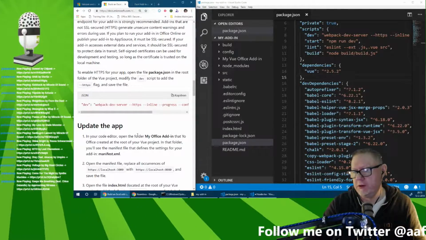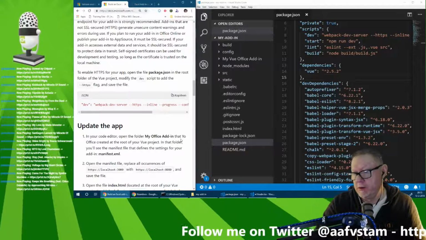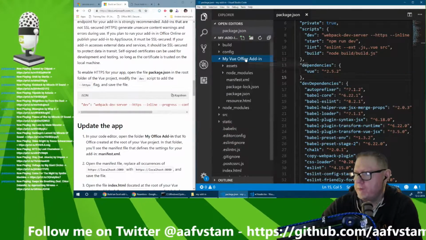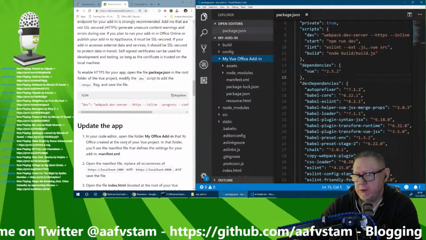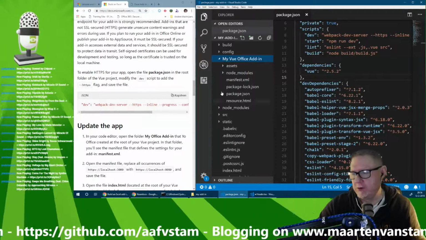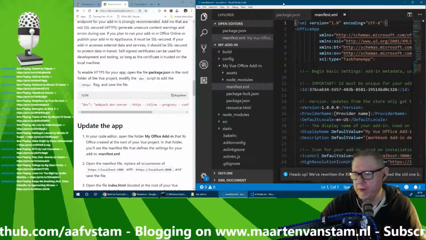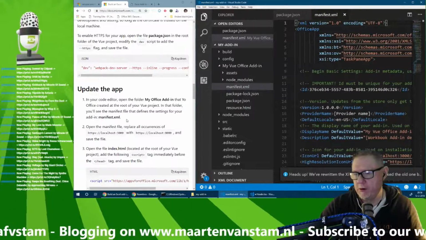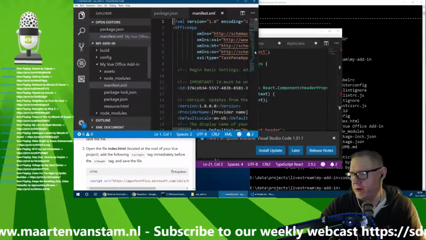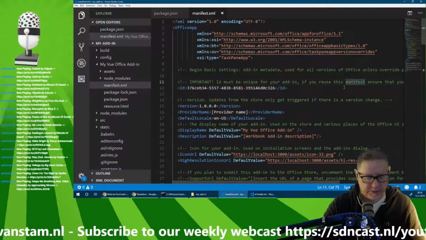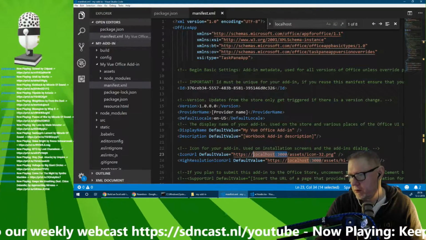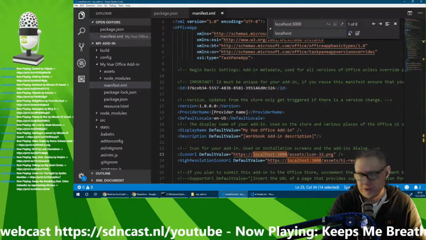Update the app. In the code editor, open my Office add-in. That's this one because I renamed it. That Yo created the root of the Vue project. In that folder you see the manifest file. Yes. The settings manifest. This one. Open the manifest file. Replace all occurrences of https://localhost:3000 with localhost:8080. Oh. Localhost 3000. Localhost 8080.